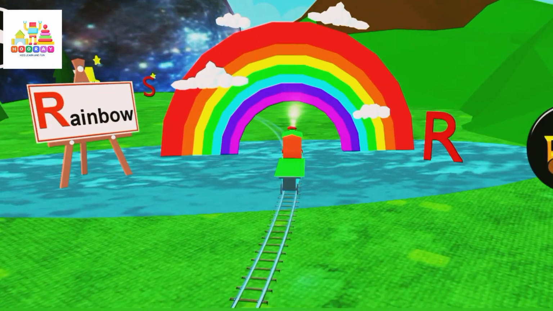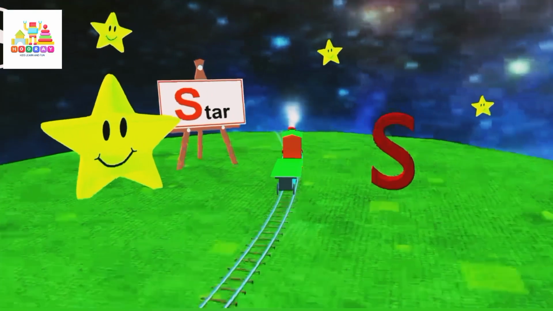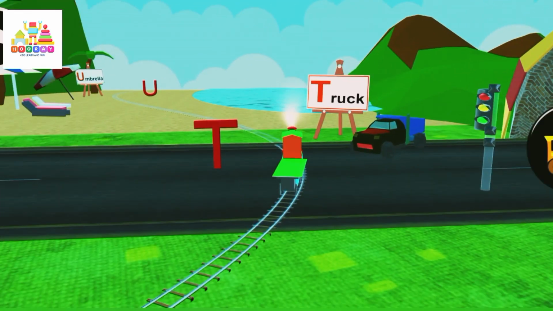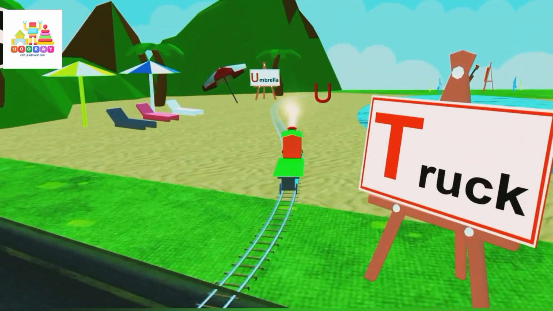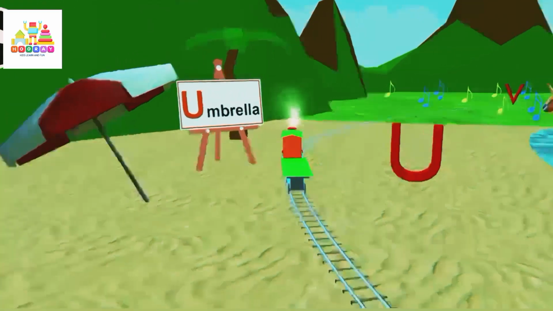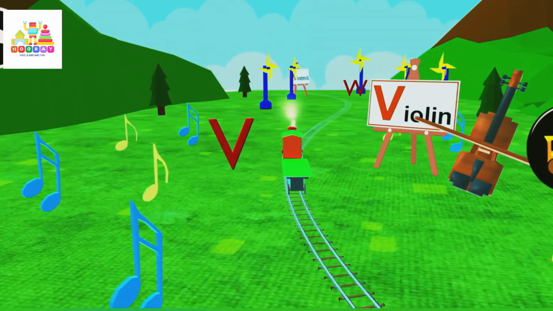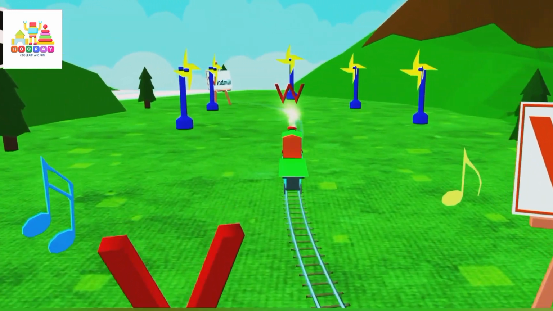R. R is for rainbow. S. S is for star. T. T is for truck. U. U is for umbrella. V. V is for violin.